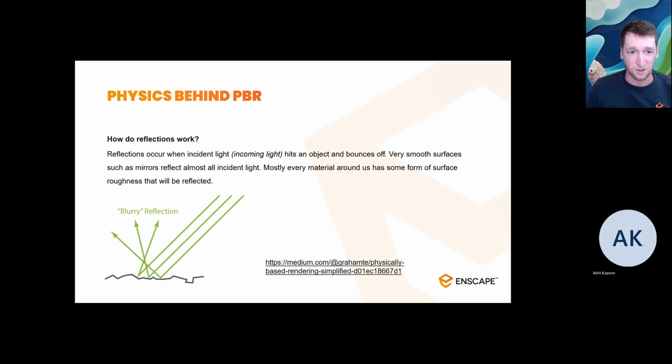And then how do reflections work? It occurs when incident light, incoming light, hits an object and bounces off very smooth surfaces, such as mirrors. They almost reflect all incoming light. Mostly every material around us has some form of surface roughness that will be reflected. And we can see here for blurry reflections, it's got a very jagged surface.